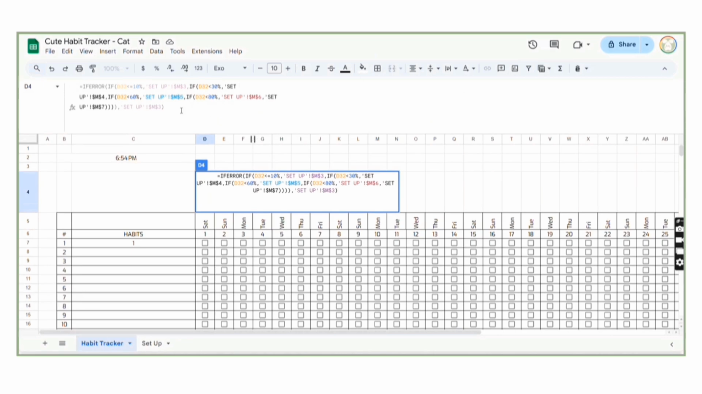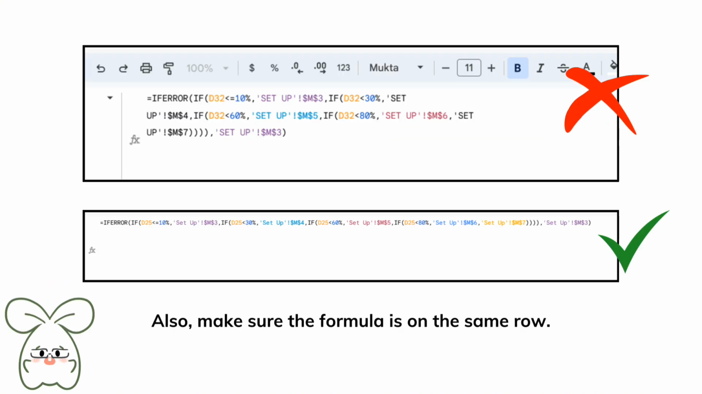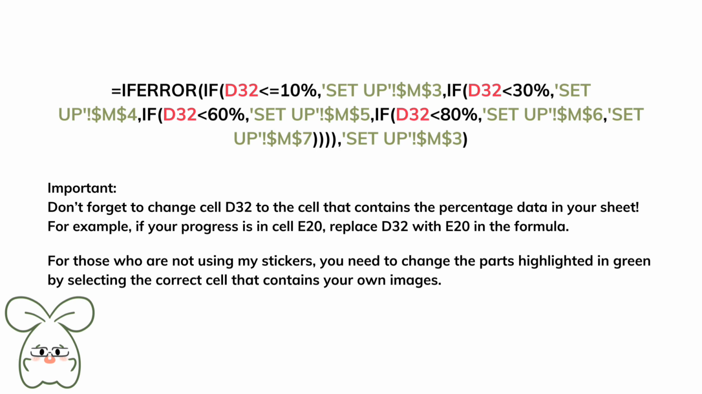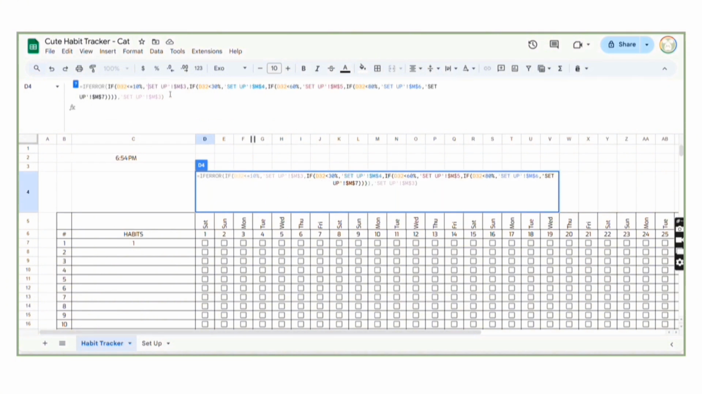Okay, here are some notes. You need to change the cell D32 to the cell that contains the percentage data in your spreadsheet. For example, if your progress is in cell E20, replace D32 with E20 in the formula. Also, make sure that the formula is on the same row. And for those who are not using my stickers, you need to change the parts highlighted in green by selecting the correct cell that contains your own images.